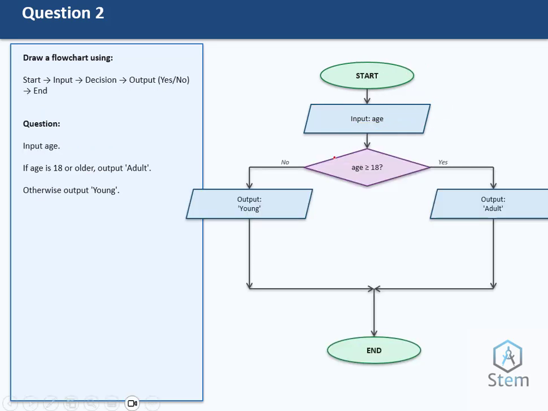Let's look at another program that uses a decision. We want to ask the user to give us their age, and once they give us their age, we are going to output a message. If you are 18 years and above, we are going to output the message which says you are an adult. If you are less than 18, we are going to output a message which says you are young. So we are going to make a decision here. Which word do we output? That's a decision that we have to make there.